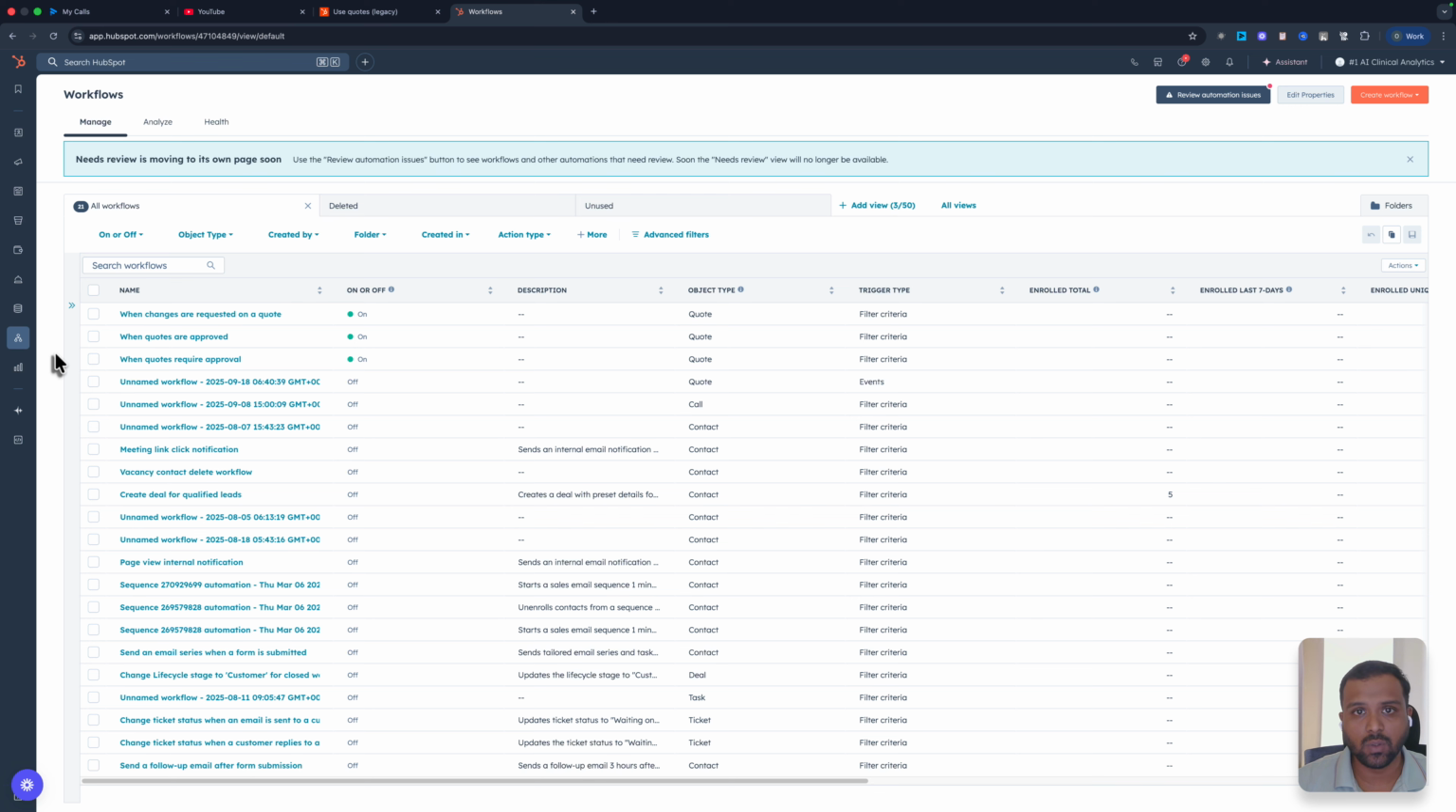So that's it. That is how easy it is, and I hope you find it useful and configure it on your HubSpot instance if you are on a sales enterprise seat.